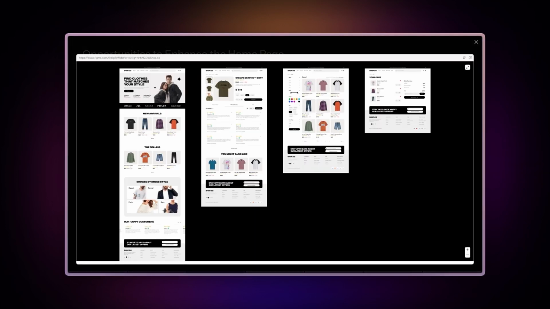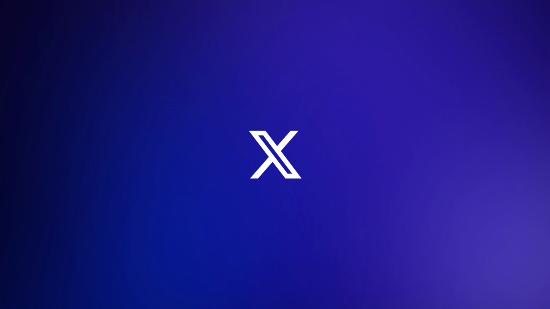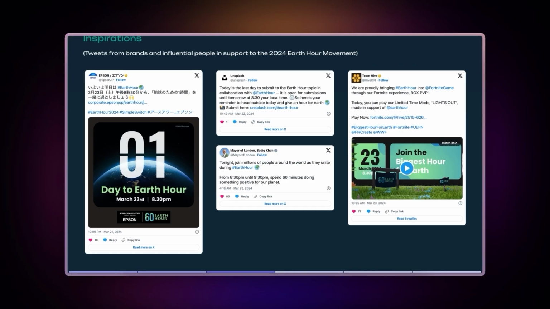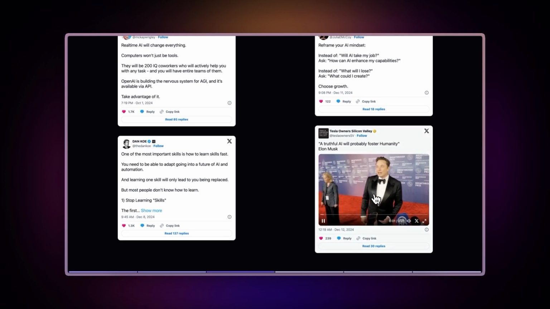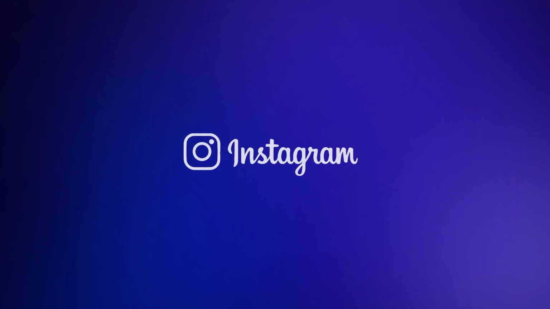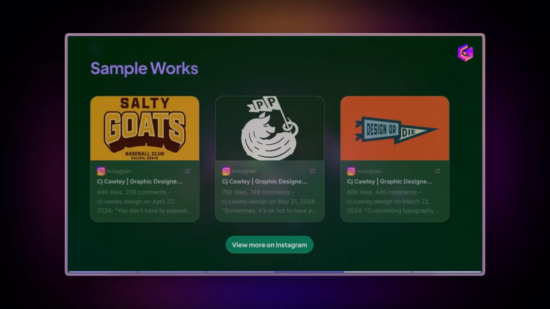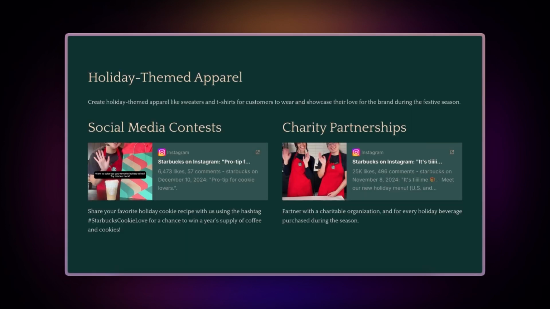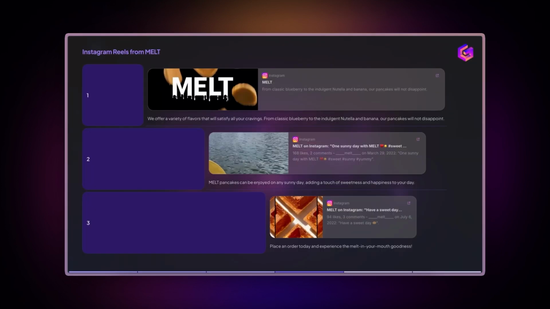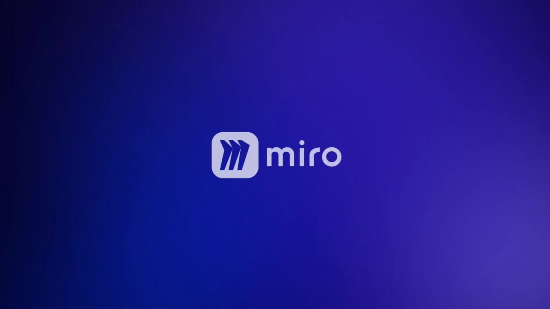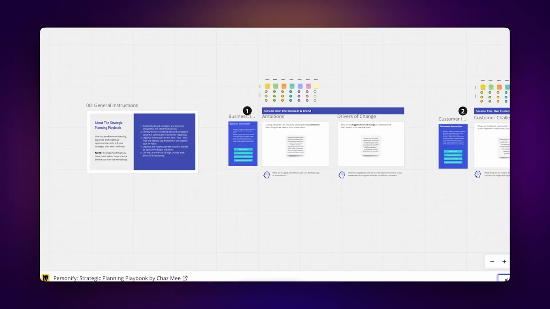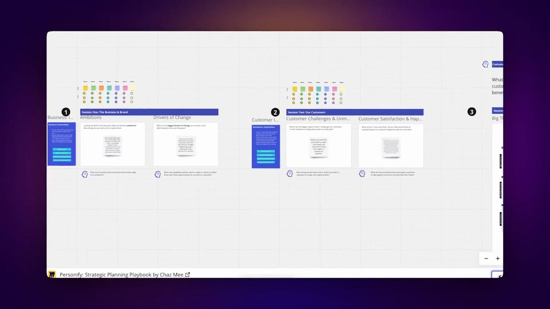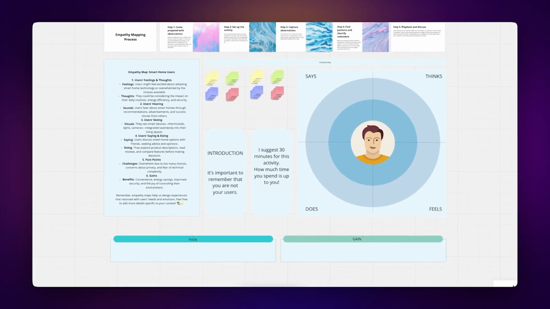X, Twitter. Embed posts from X directly into your presentations, useful for showcasing trends, viral tweets, or comments. Instagram. Embed Instagram posts to add a visually appealing touch to your projects, ideal for marketers and content creators. Miro. Integrate Miro boards for brainstorming or strategic planning within Gamma, excellent for workshops and interactive presentations.